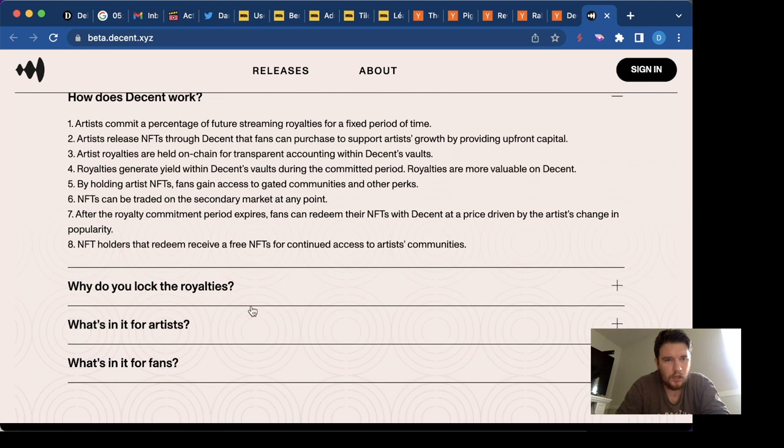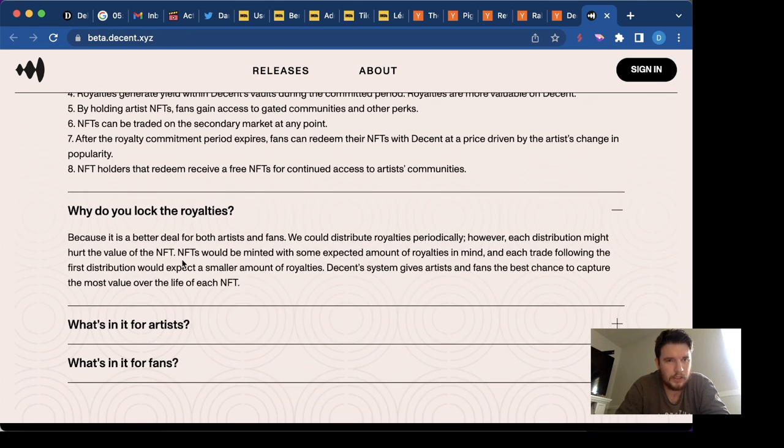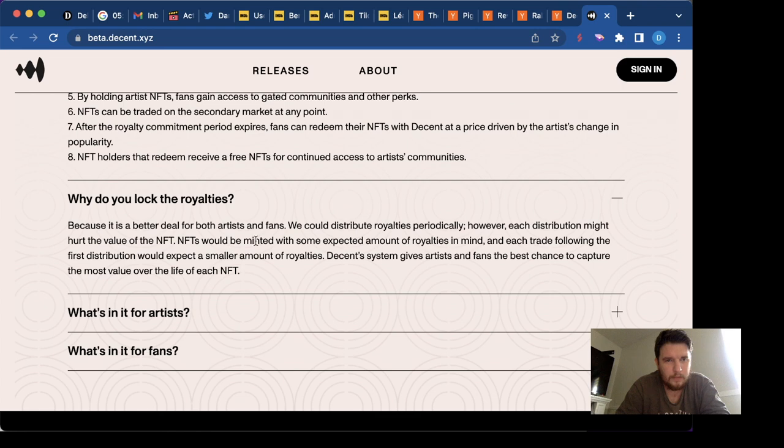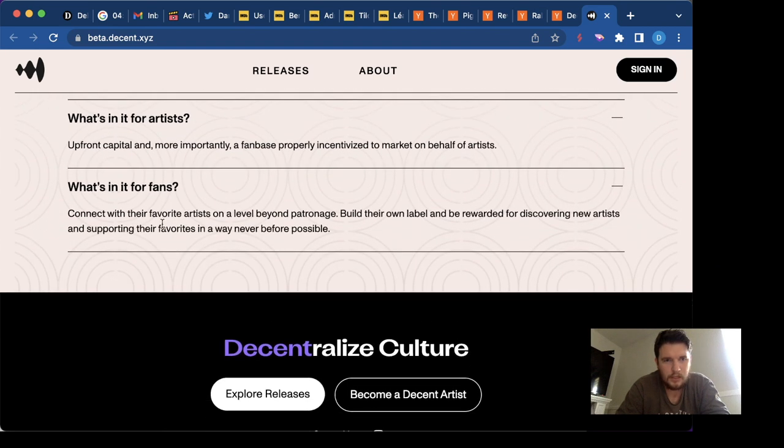Okay. So, why do you lock in royalties? Because it's a better deal for both artists. Okay. What is in it for the artists? Upfront capital and more. Fan base properly incentivized. What is in it for fans? Connect with their favorite artists on a level base.